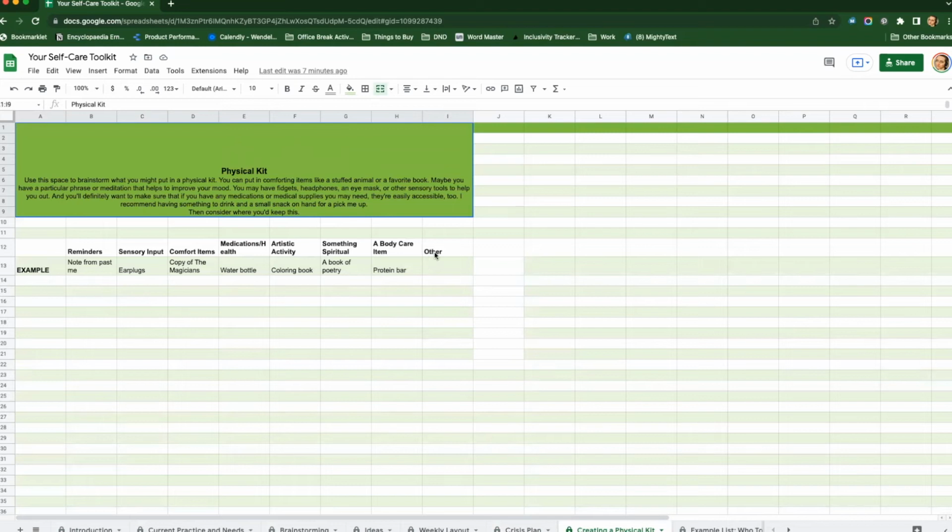I came up with some different areas that were helpful for me to remind myself of what types of self-care I might want items to help with. Again, you might have other ones. So reminders are often very helpful for me. I like to have notes of things. I like to have reminders of how I can reframe difficult situations. And so having those as part of my self-care kit is very helpful.